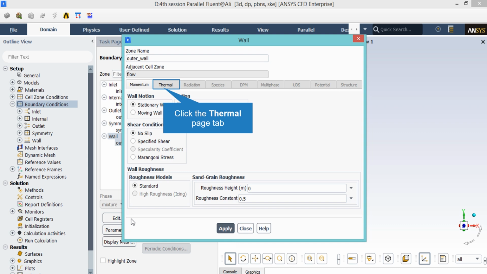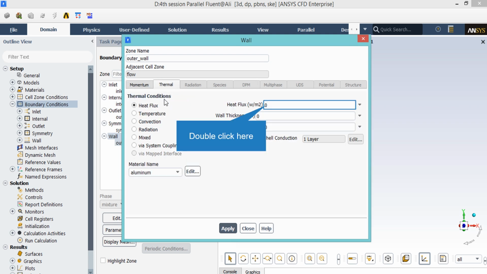Now in the settings window for the outer wall boundary, under the Momentum tab, we can see stationary wall motion along with no slip shear condition are defined for this wall. Now in this project, we want to apply a 5000 watt per meter squared heat flux over the outer wall boundary. To do that, we click on the Thermal tab and then under the thermal condition, we select heat flux. And in front of the heat flux, we enter the value of 5000.